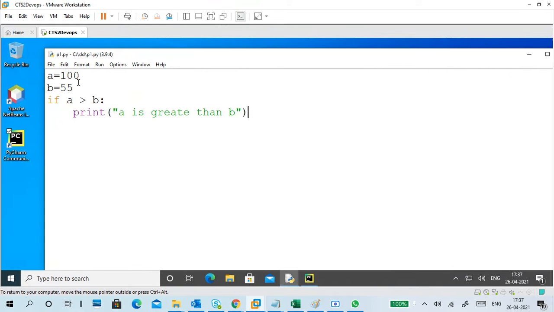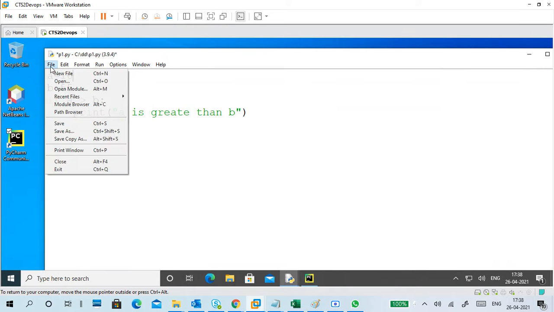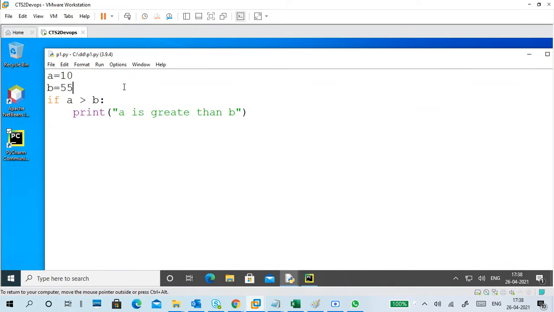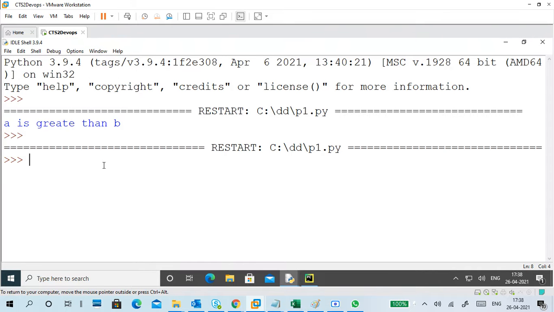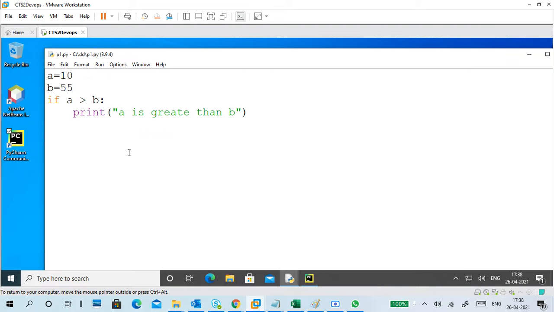For example, A is 10, B is 55. Now reverse, right? Now it is not displaying any statement. So why? Because of the other condition we didn't give.